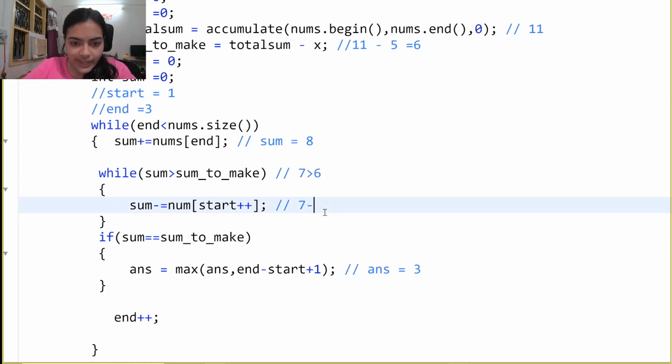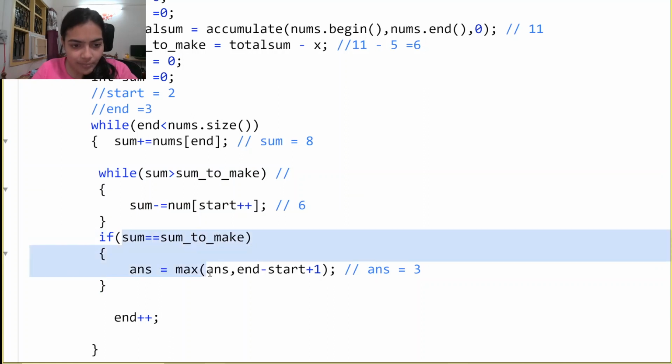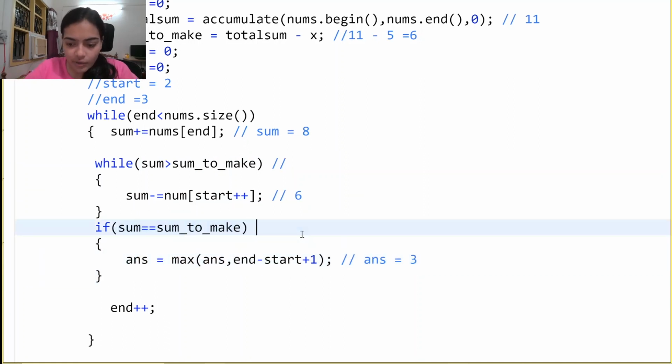So we will remove the second element. So sum becomes equal to 6, and we also move the start pointer. So start becomes equal to 2. Okay. Now start is at 2, end is equal to 3, sum is equal to 6. Now 6 greater than 6, this condition is false. So we will exit out of the while loop, and we will come to this: sum is equal to the sum to make. Obviously 6 is now equal to 6.